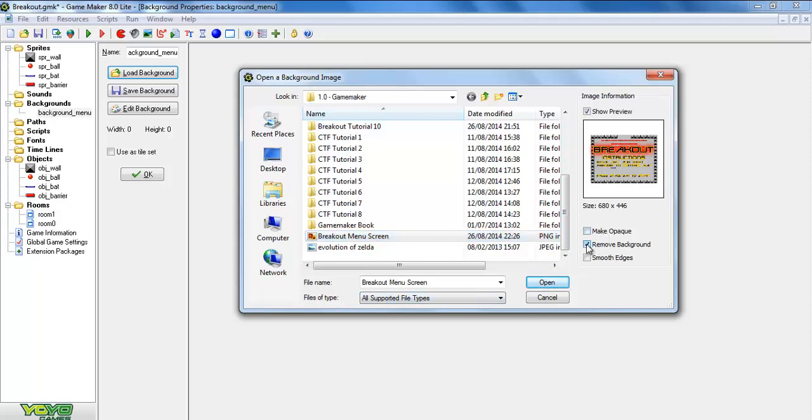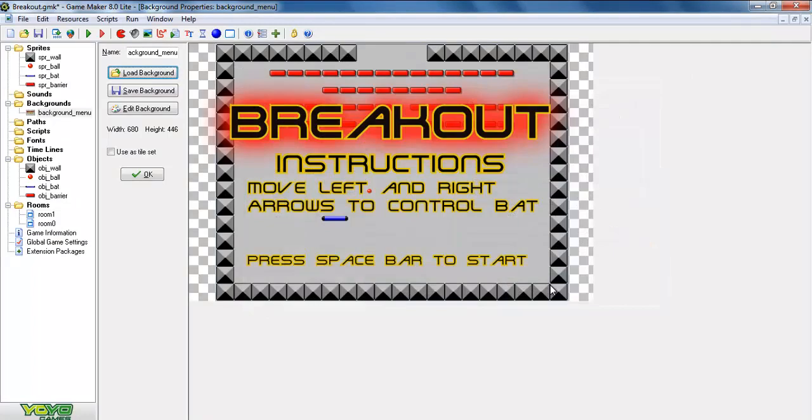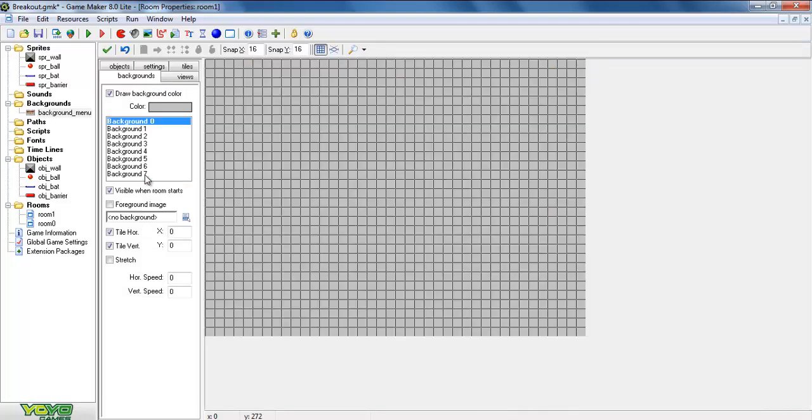What I might do here is just click that remove background and just see what happens. Unfortunately I'm going to have this sort of blank space around the outside, but it shouldn't matter too much. I'm going to click OK. Now with that PNG image added to my backgrounds folder, it should now populate this list here, which it does.